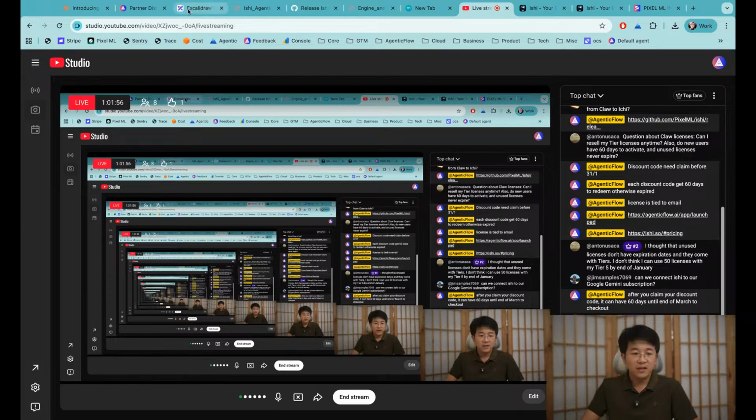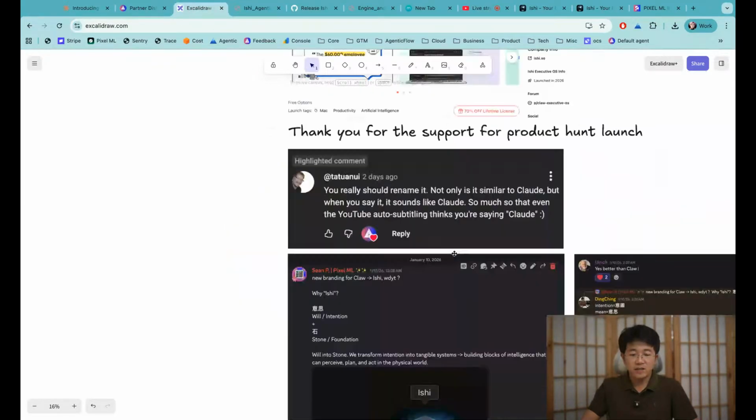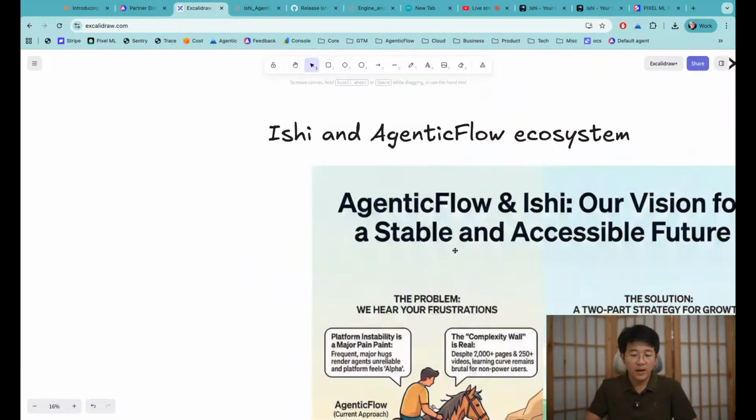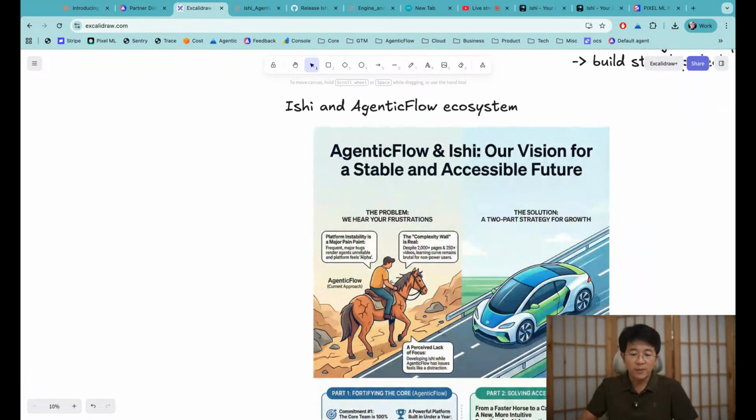All right, good. So I think that's it for today. I hope that this is helpful and also clear on my vision as well. I hope that we are building a car instead of building a faster horse.